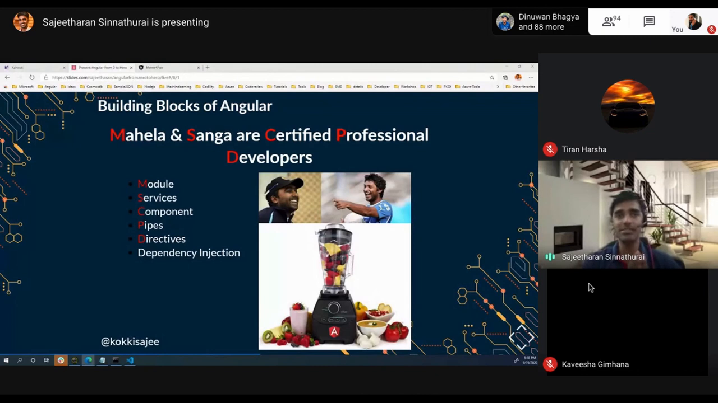And then services, you can consider physios and the water boys. The water boys are players, but they sit outside those playing 11, right? So those services are going to interact with those players to make them perform better, right? If you take the module, it is going to be the main building block of your Angular application, which consists of services, components, pipes, and directives.